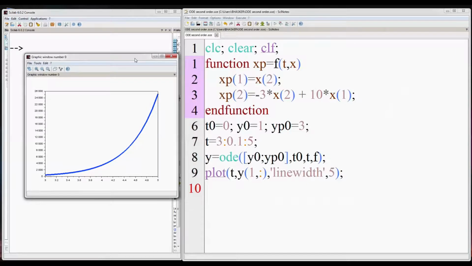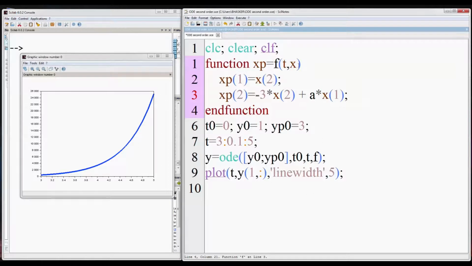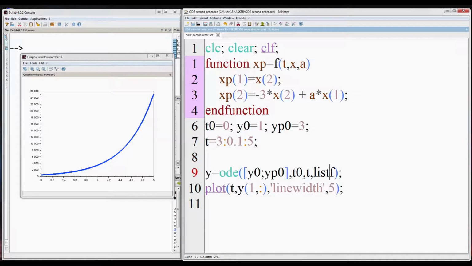Finally, one last but very important point. In the differential equation, this coefficient is 10. Suppose we want to change it and we want to solve the differential equation for different values of this coefficient. So we have to do the following modifications. In the statement, replace 10 by a. We also have to mention a in the function declaration along with the variables. Finally, we have to include it in ODE function using another function called list.